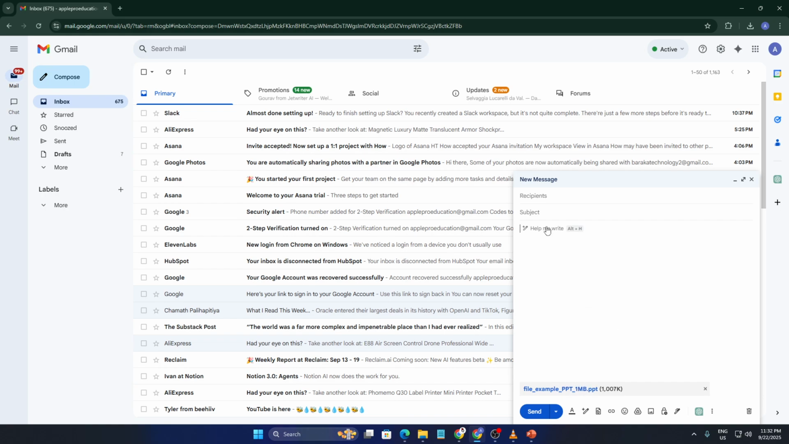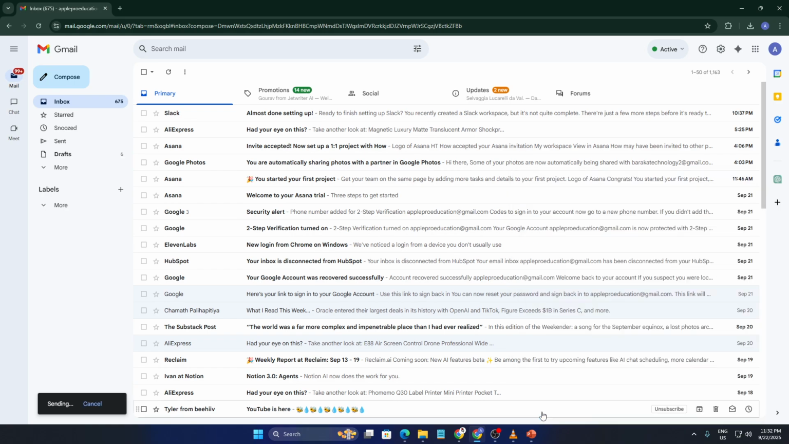Step 4. Finalize your email and send. Before hitting Send, let's finish things properly. In the To field, enter the recipient's email address. Add a subject line that clearly describes the file, for example, quarterly presentation slides. Then write a short message in the body of the email, giving context or instructions for the presentation. Finally, double-check everything: the recipient's address, the subject, your message, and of course, the attachment. Once you're confident it's all correct, click Send.